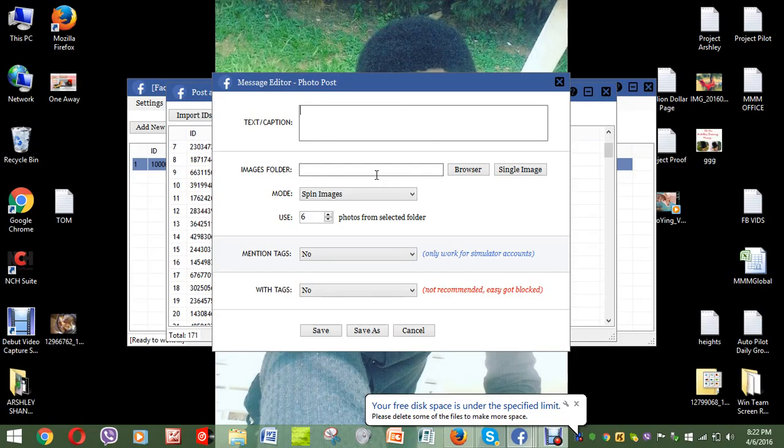Alright, so I'm gonna take you through the text caption and the images folder, okay? Because here you're gonna choose an image to post, and you're gonna choose a text caption. One thing you should keep in mind: the text caption comes from the image you have selected here. I'm gonna tell you what you need on the text caption after you get the image.